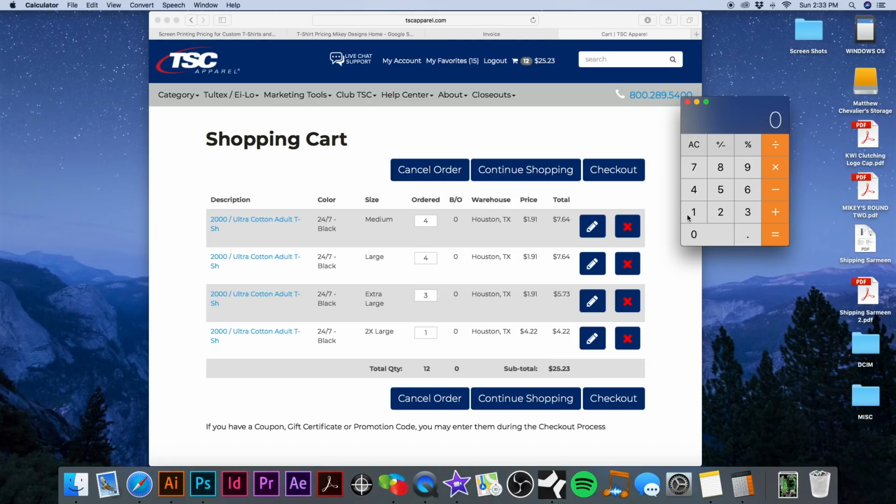We know that our shirts are $191 a piece, right? And we're going to times that by 2. We're marking them up 100%. I'm going to times it by 12. That will give us our total.